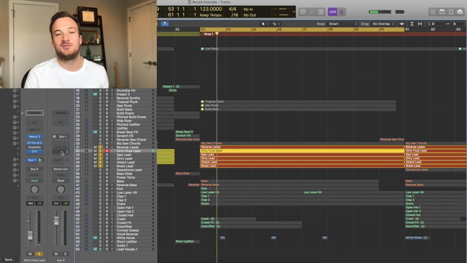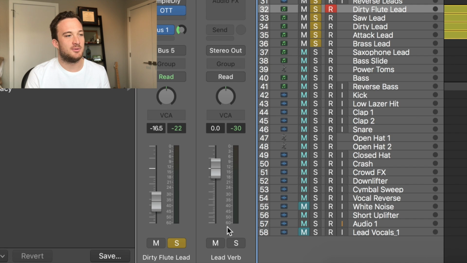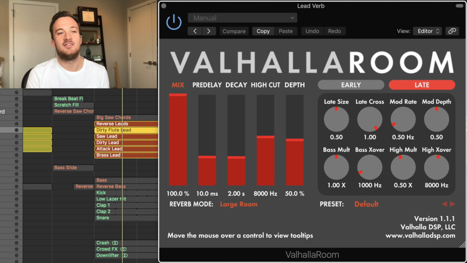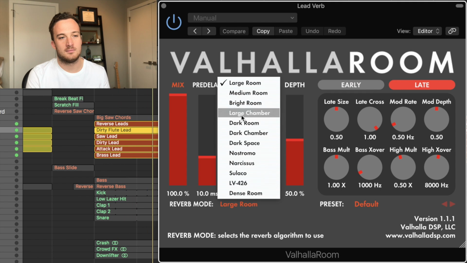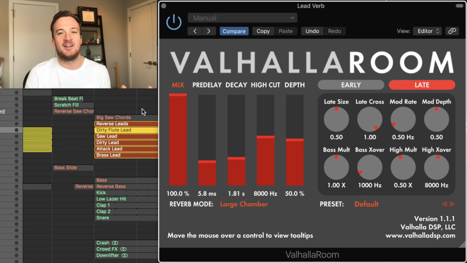So now that I have my bus created, I'm going to open up some of the Holo-Room reverb on the bus. First I'm going to name it lead verb, just so we know, and then I'm going to open up some reverb on there. At first I'm just going to mess around within the reverb plugin and get it sounding kind of how I want it, and then afterwards we'll do some other processing to make it sit in the mix better. So I'll just keep it like that for now.